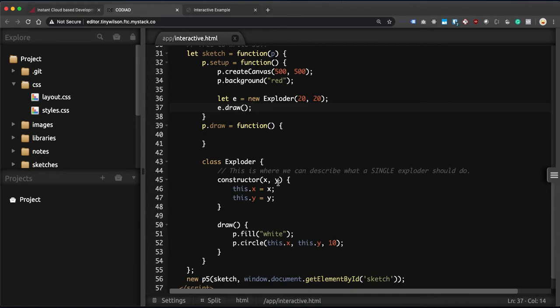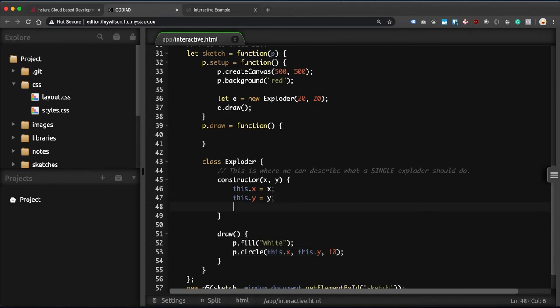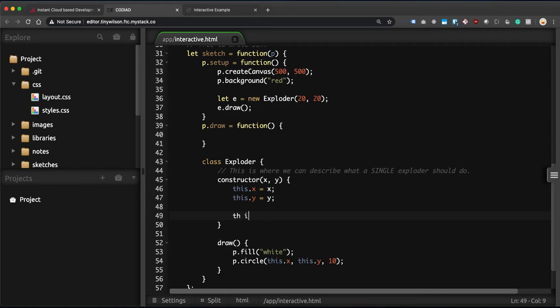So what we want to do is, in order to make it explode or really get bigger over time, we need to make this 10 a variable number. So instead of fixing it, we need to make it variable. So let's go ahead and do this. Let's create a new property in the exploder called radius. So I'm going to say this.radius equals 10. So we'll start it at 10. And then I'm going to take this.radius and I'm going to put it right here. I'm going to say this.radius.